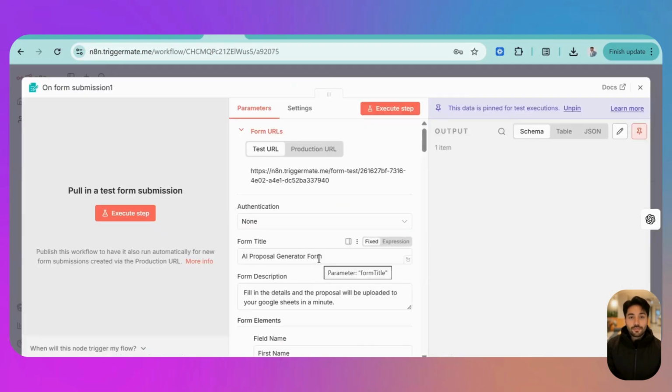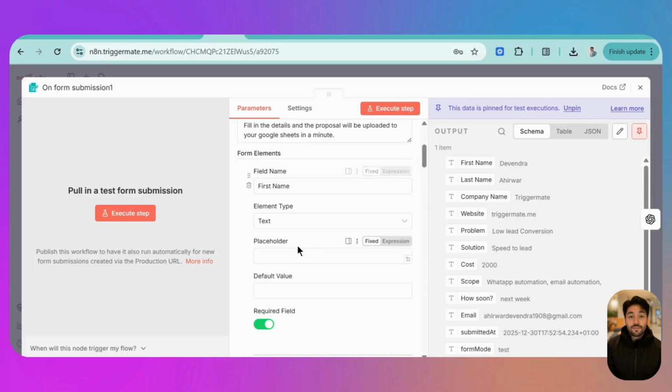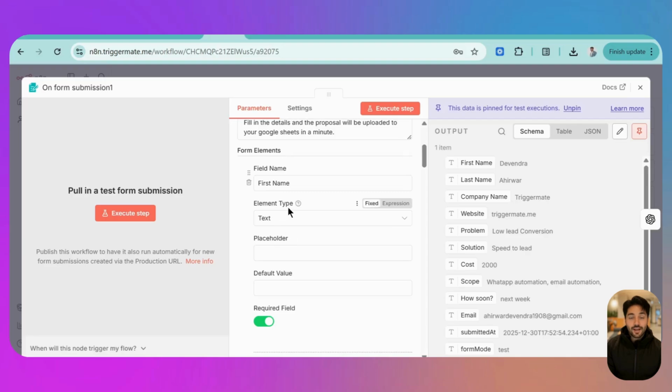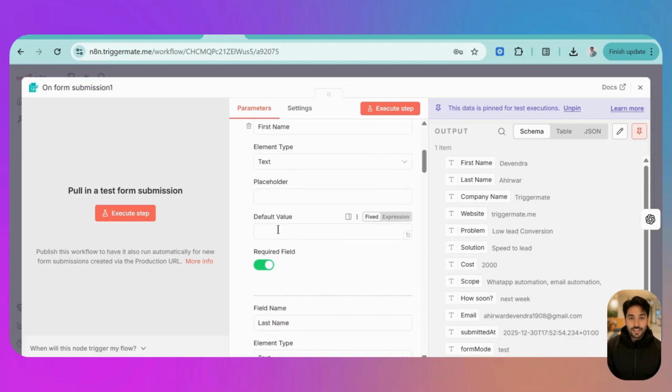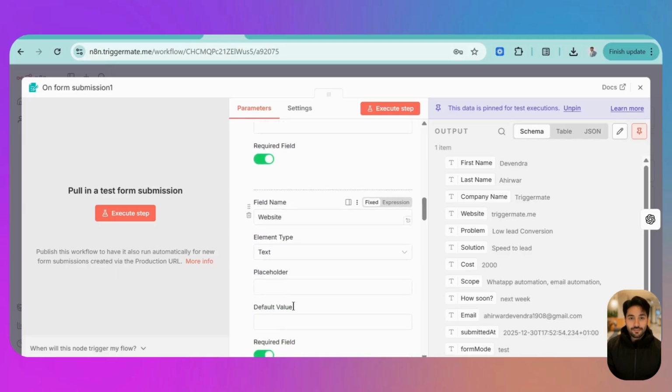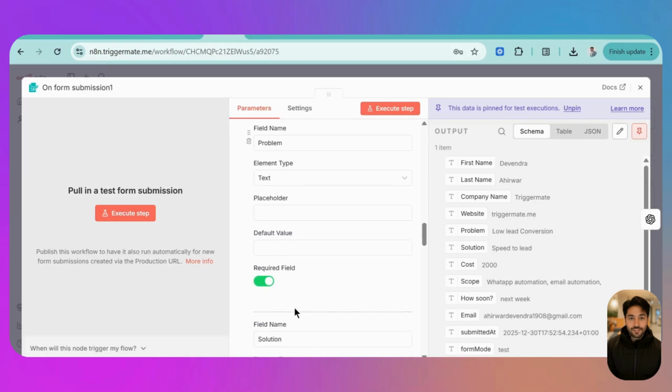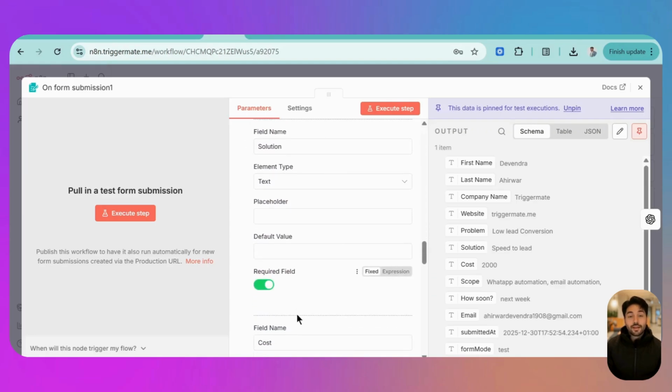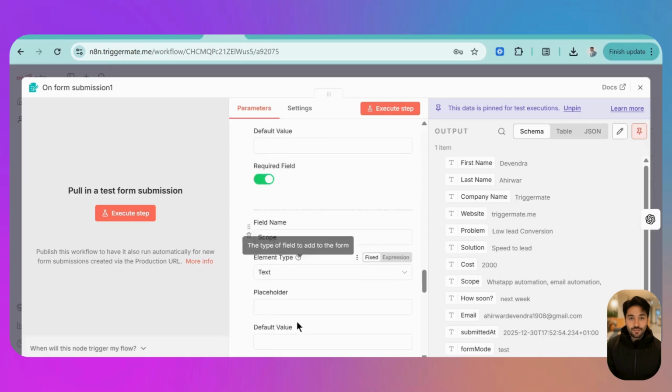Creating the form. We'll start with a trigger. The form. This form is what your team or your sales rep fills out after every client call. Here's what I'm adding. First name, last name, company name, website, the problem they're facing, the solution we're offering, the cost, the scope of work, timeline, email. That's everything we need to generate a full proposal.